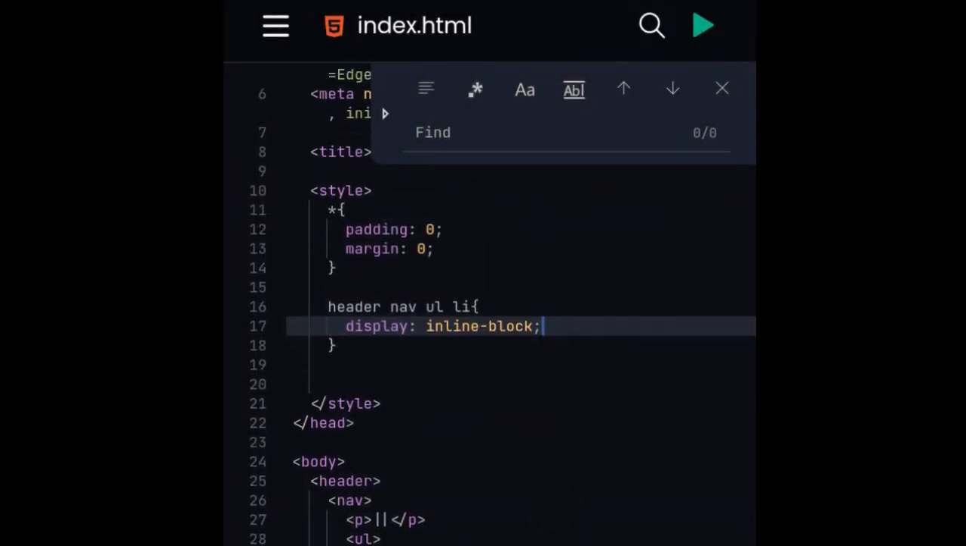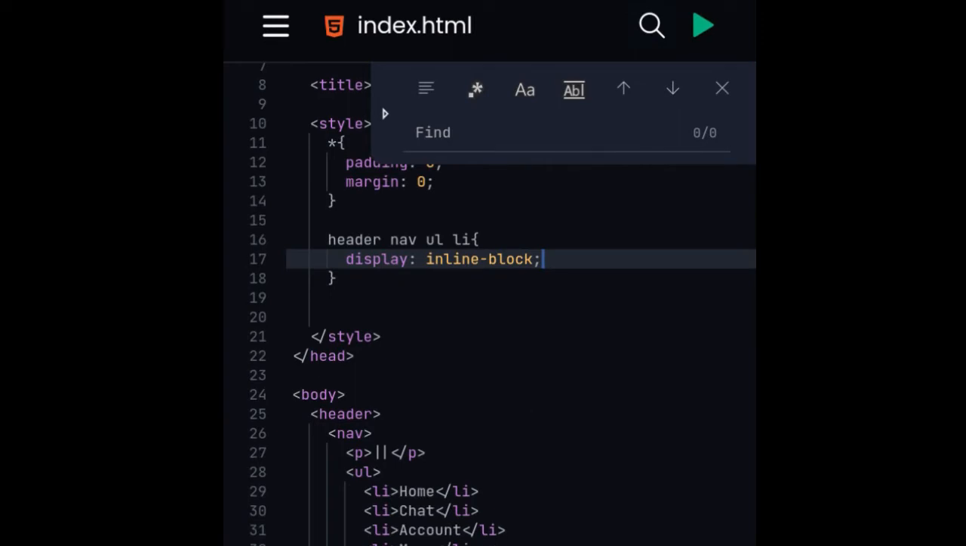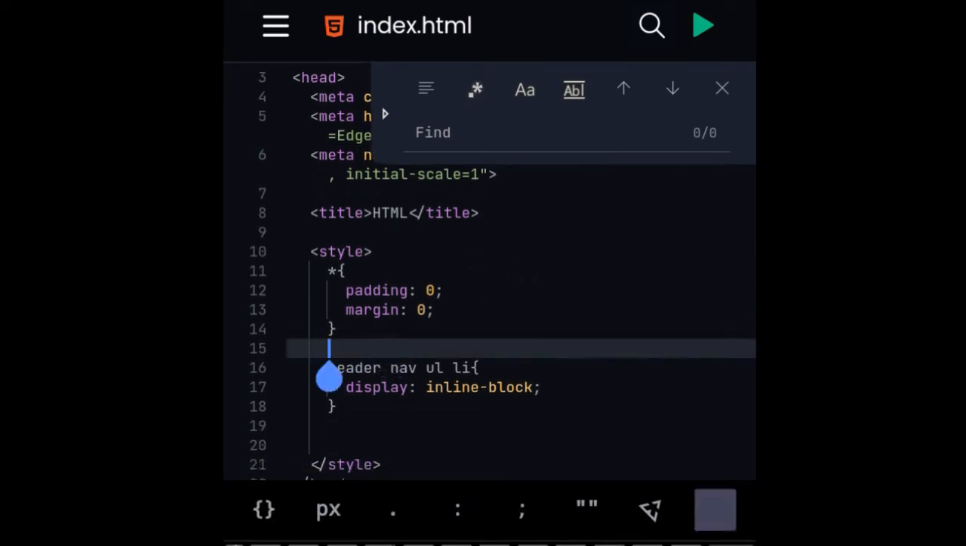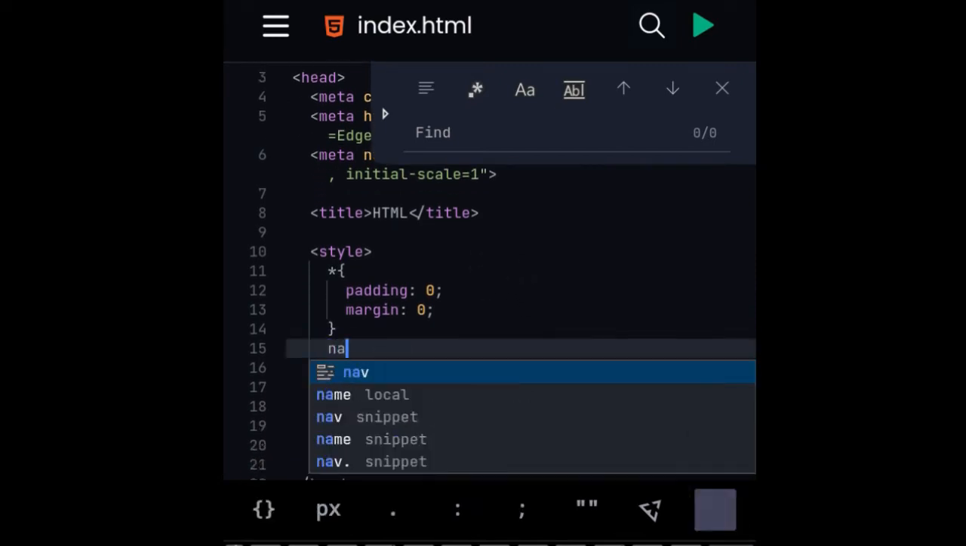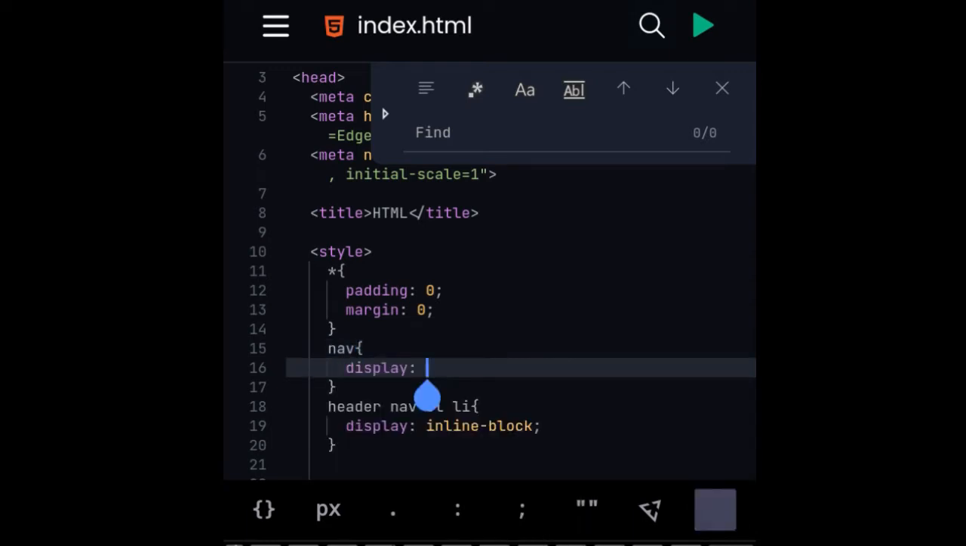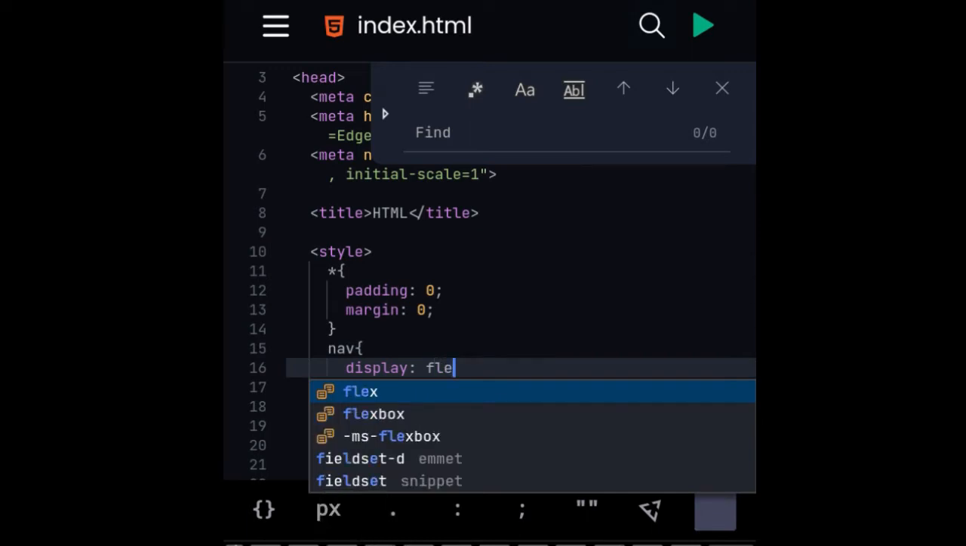So now we also have to make this paragraph tag, this line paragraph tag, and this one list tag, the same. So we have ul and paragraph. We have to also make display flex to the nav. So let's make nav display flex. Now you can see we got this in the same line.